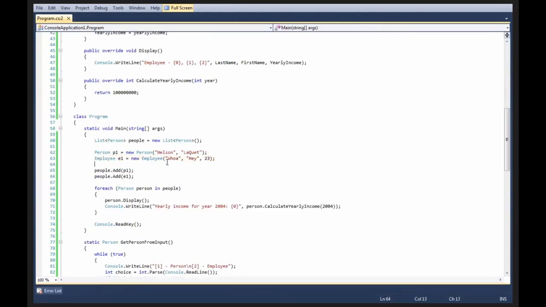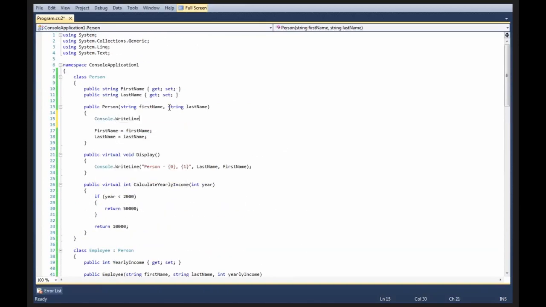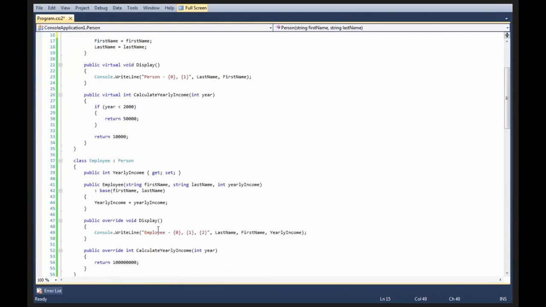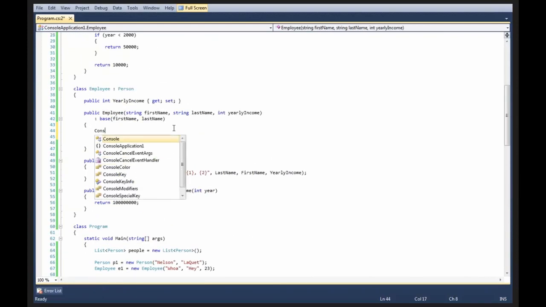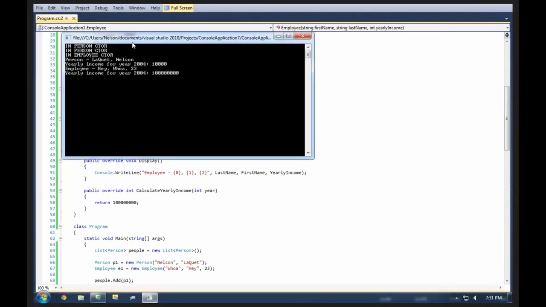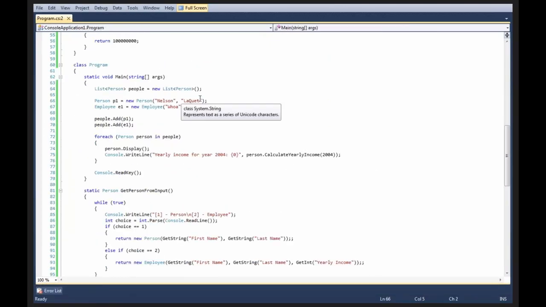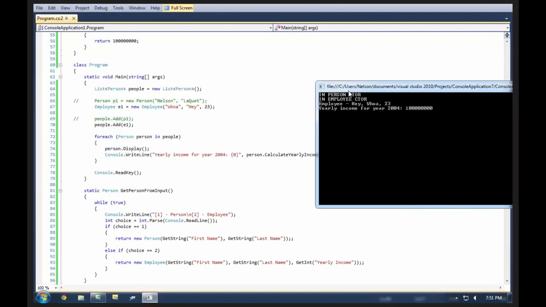So for example, if I went ahead and added some console write lines and said console write line in person CTOR, and then up here on employee, I said console write line in employee CTOR, and ran this, you'll notice that it says, well, hold on, let me get rid of this instantiation real fast so that doesn't collide. You'll notice that we get in person CTOR and then in employee CTOR.